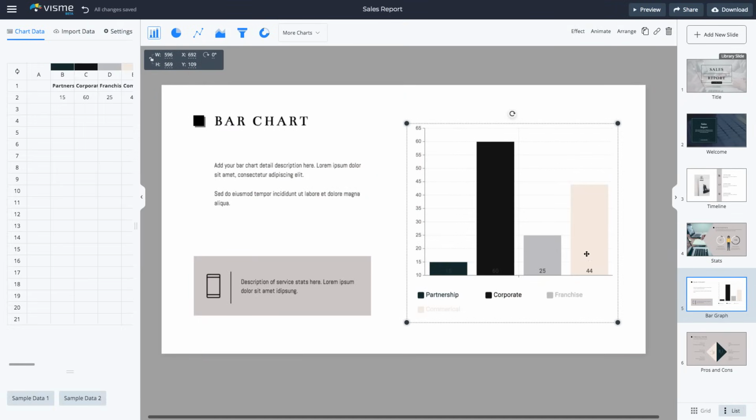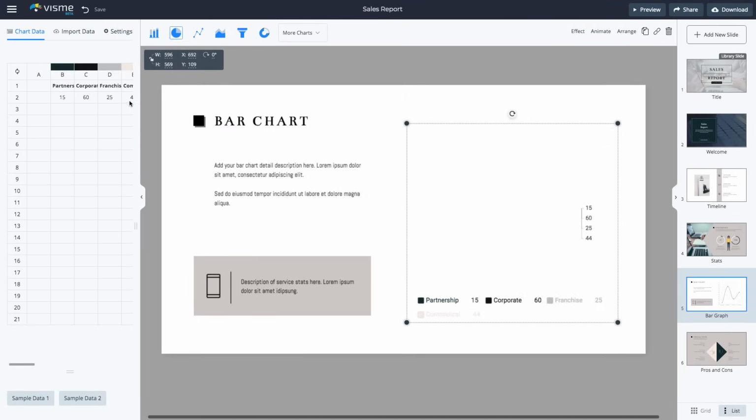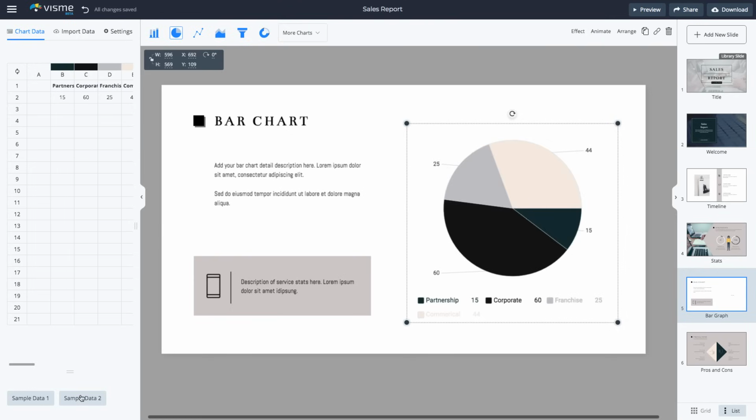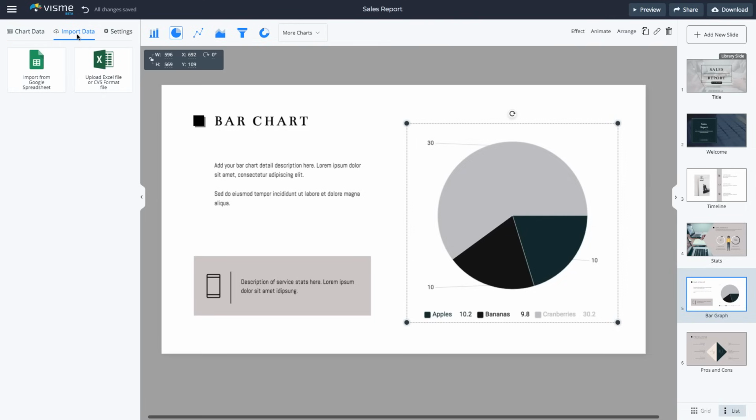The chart data on this slide are also editable. You can select from over 20 charts and graphs and fully customize their settings. Also, you can manually change the data or import data.